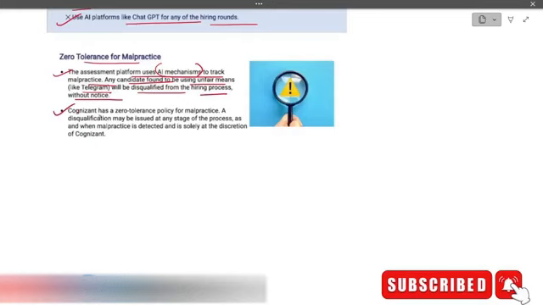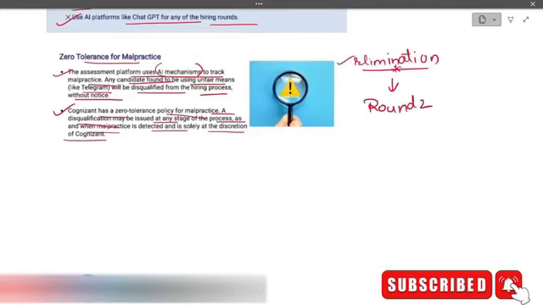Okay, next is, Cognizant has a zero tolerance policy for malpractice. A disqualification may be issued at any stage of the process as and when malpractice is detected, and is solely at the discretion of Cognizant. So see guys, we all know that this is an elimination round. If you are doing any kind of malpractice, or if your assessment didn't go well, you will get eliminated and you cannot move to the next round, which is round 2, your tech rounds.